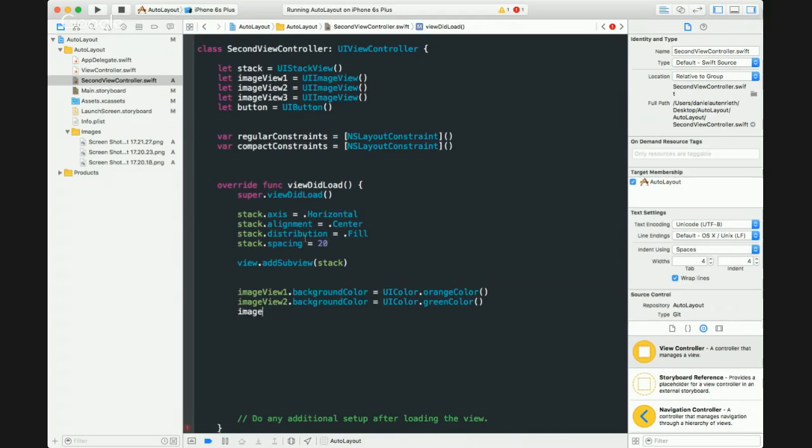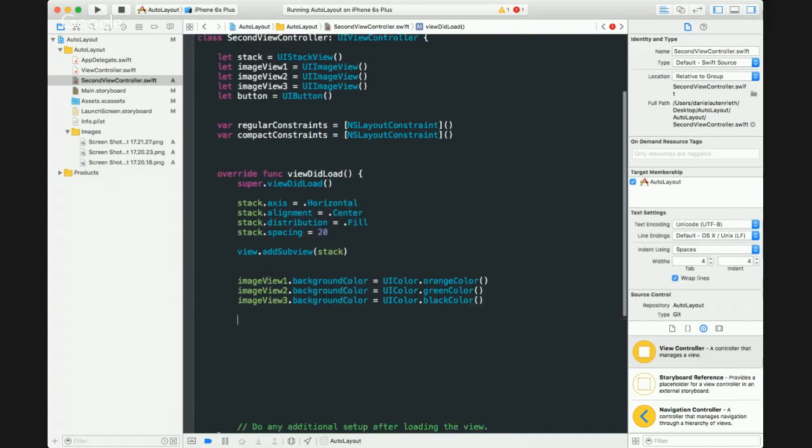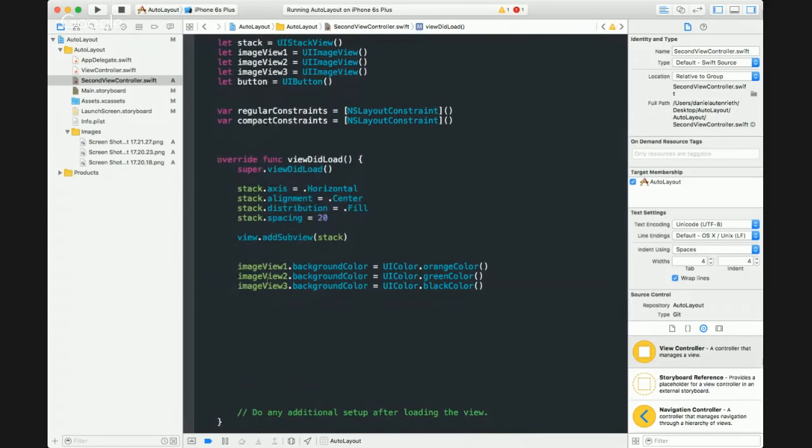And for image view 3, let's use, again, a black color. Something you can, of course, change to whatever you like. Now let's also use the button, set the title to click me, or I think I said touch me, for the state normal. And let's also give that a background color. So let's say it's going to be black. Now we have adjusted everything. We just need to add our button to our view.